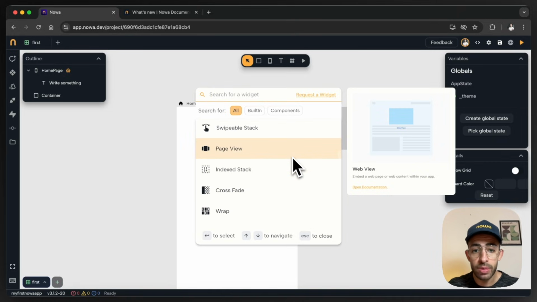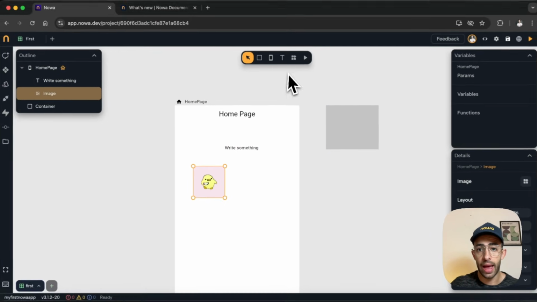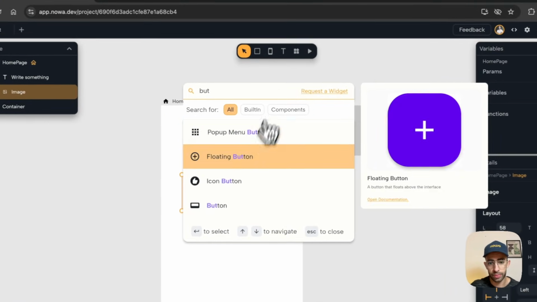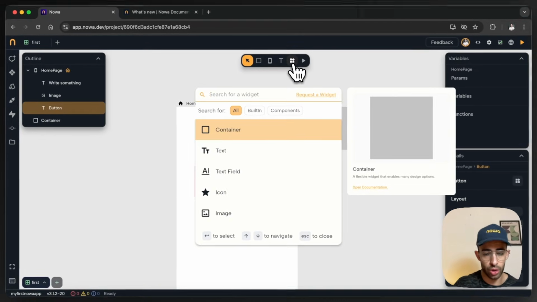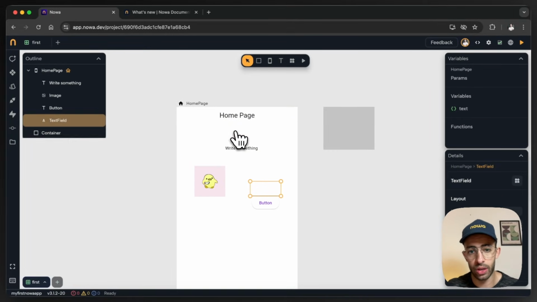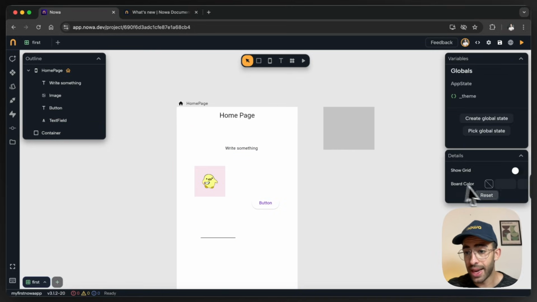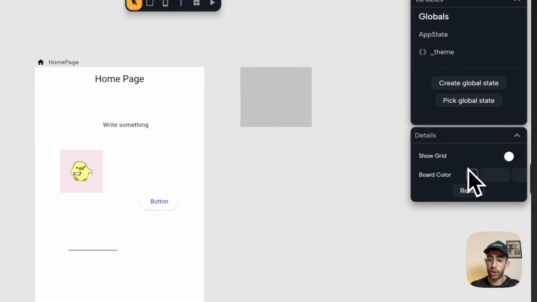For example, let me drop an image. So I can drop an image, and I will drop a button, and I will drop also a text field. So I can drag and drop them, or I can just click on them, and then I will see them added automatically. Now on the right side, as we said, this is a details panel where you can control the things you select.